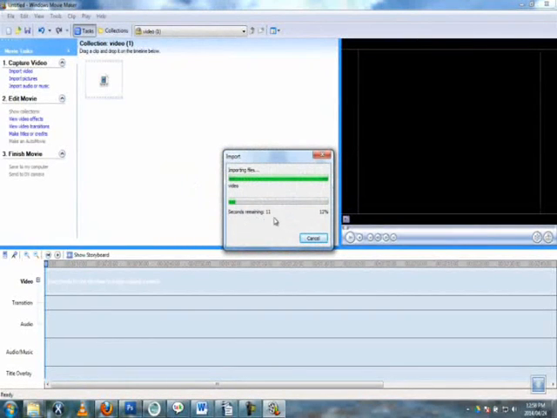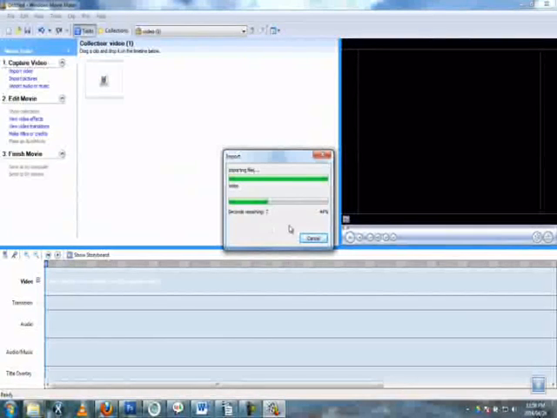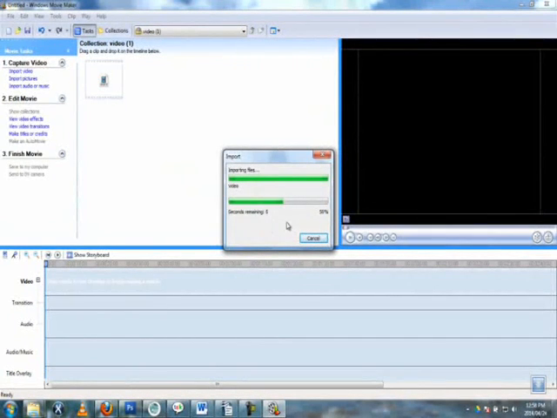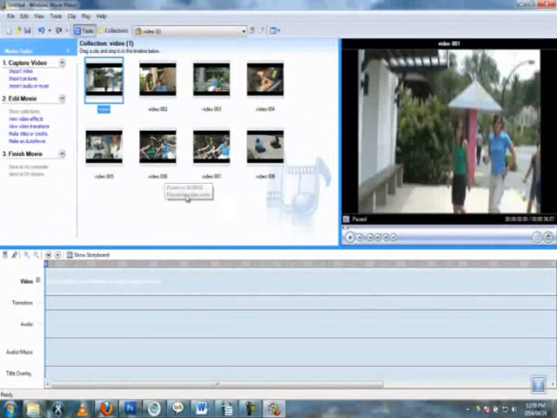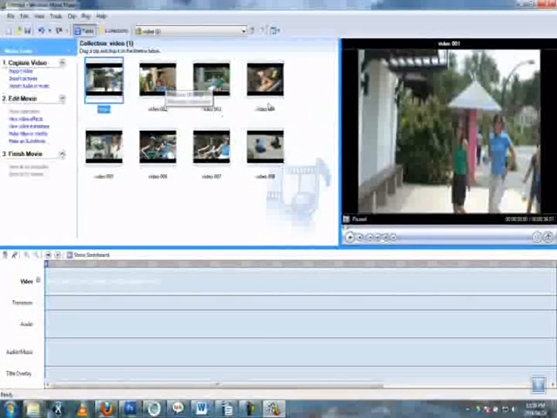So what you can see happening over here now is that my video is being imported into Windows Movie Maker. And there we go. So what Windows Movie Maker has done is it's actually cut up the video for me into manageable chunks. But if I want to use the whole video as is, all I need to do is just drag them onto the timeline in sequence.